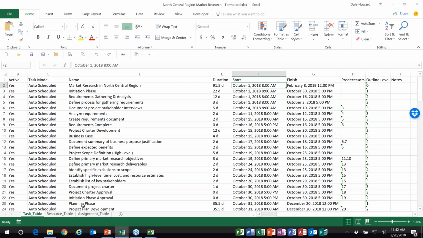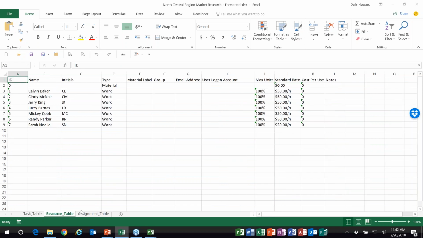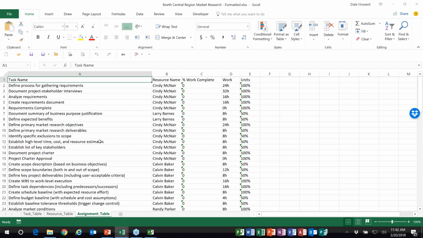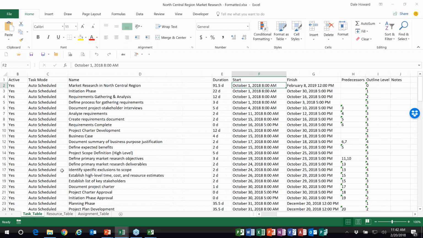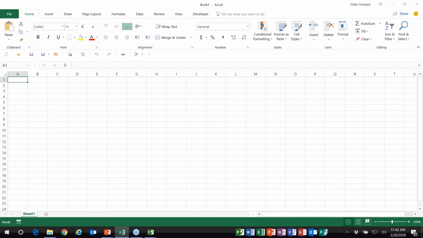So I was going to show you, this is the task list. Then if I go to the resource table, here is the resource sheet view with some important columns. And then if I go to the assignment table, here are the task and resource assignments for the project. Okay, nothing too extraordinary there. So based on this data, now we can talk a little bit about preparing your Excel spreadsheet for import.